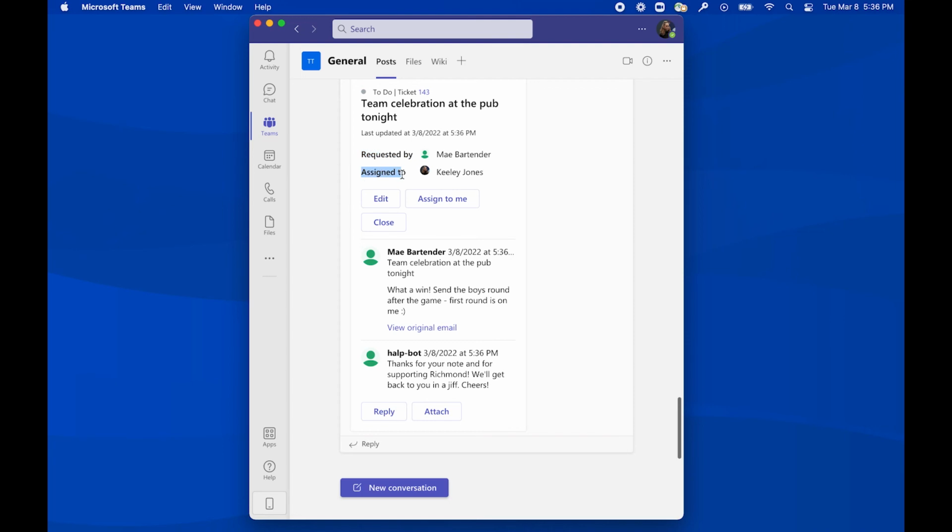Keely, being the team's PR and marketing manager, has set up two recipes in Halp. One to automatically assign any tickets received via the email address fans@afcrichmond to her, and another to send an auto reply that's cheerful and friendly, letting them know that she's hard at work on their request.